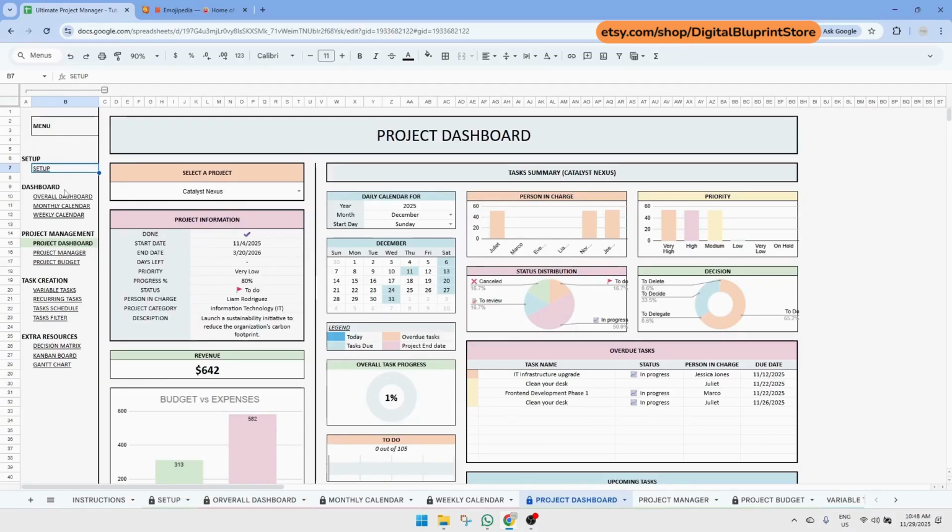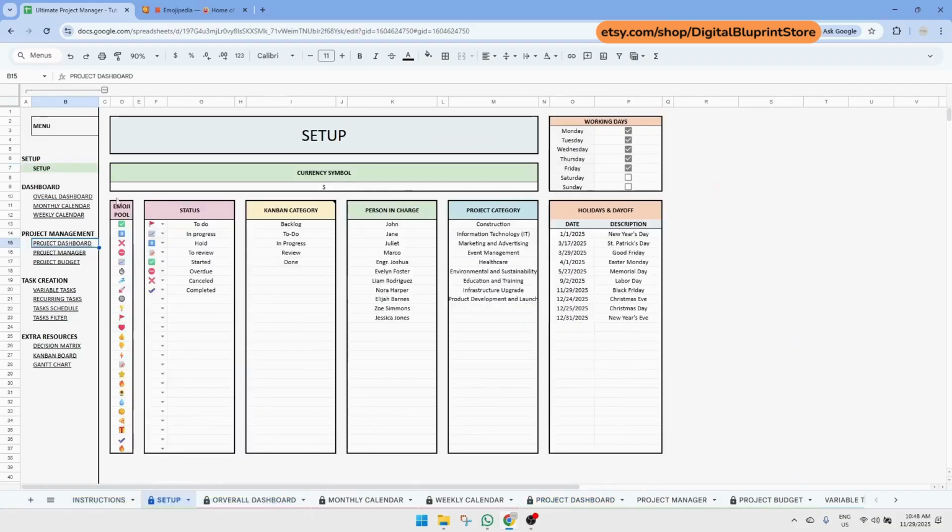Here, you'll find several tables that are essential to configuring the rest of the spreadsheet, especially the drop-down menus used throughout the planner. The first step is to set your currency symbol. By default, it is set to the $ sign, but you can change it to any symbol you prefer. And the entire spreadsheet will update automatically. So you simply have to type in your currency symbol.